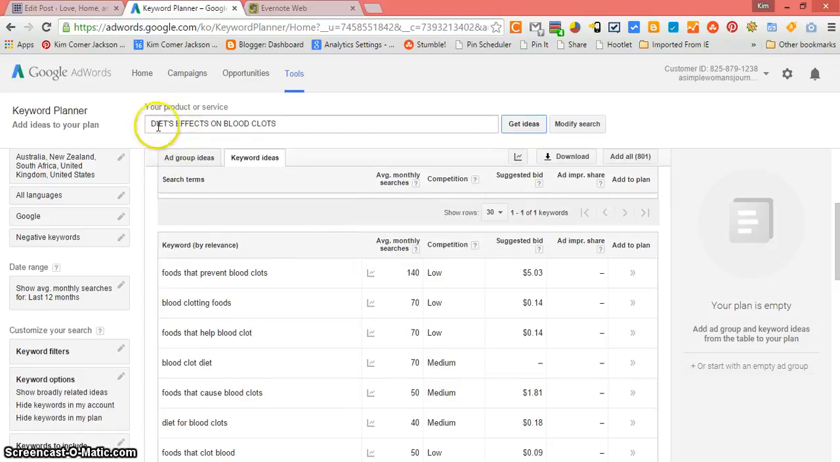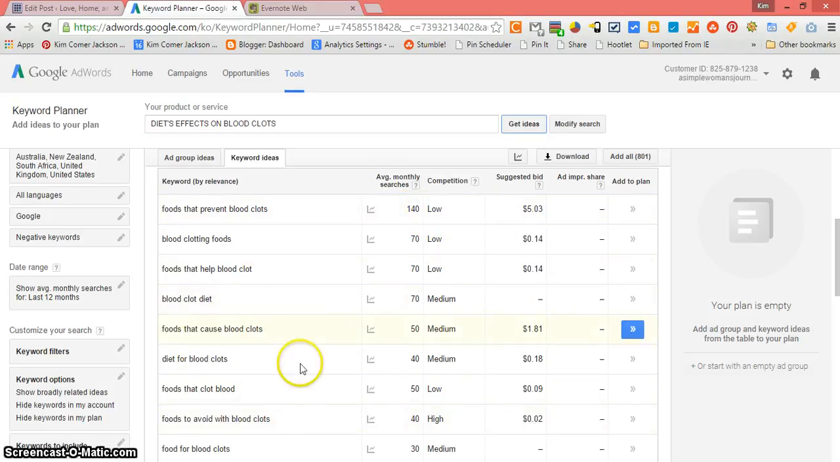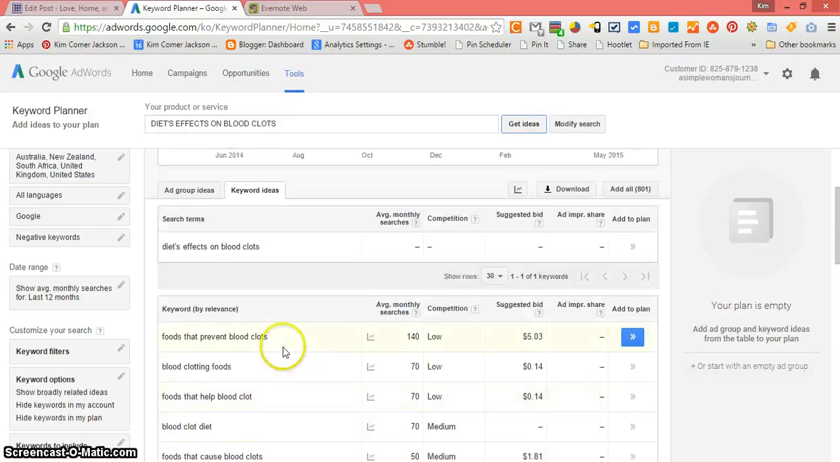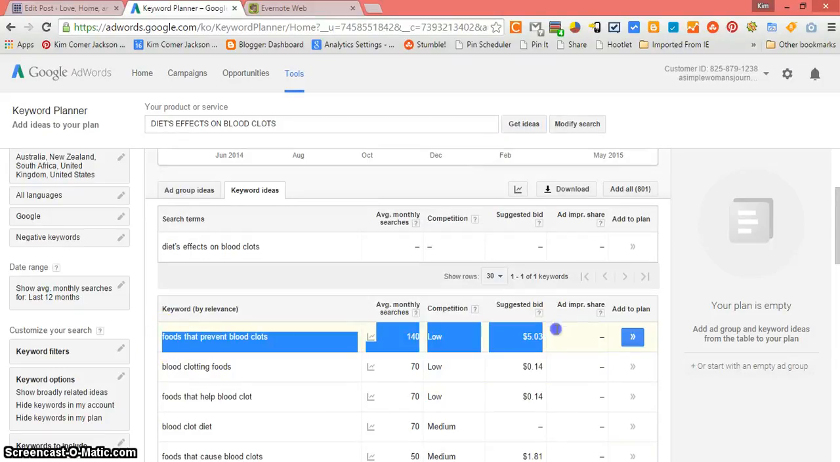Okay. So the H2 phrase we used was "diet's effect on blood clots." Okay, English teachers everywhere are screaming, and that's okay. We're going to fix it. Let's see. Foods that prevent blood clots. Okay. Sometimes if I scan down through here, I really don't see anything that strikes me, which this is not too shabby, and we may very well end up with it.